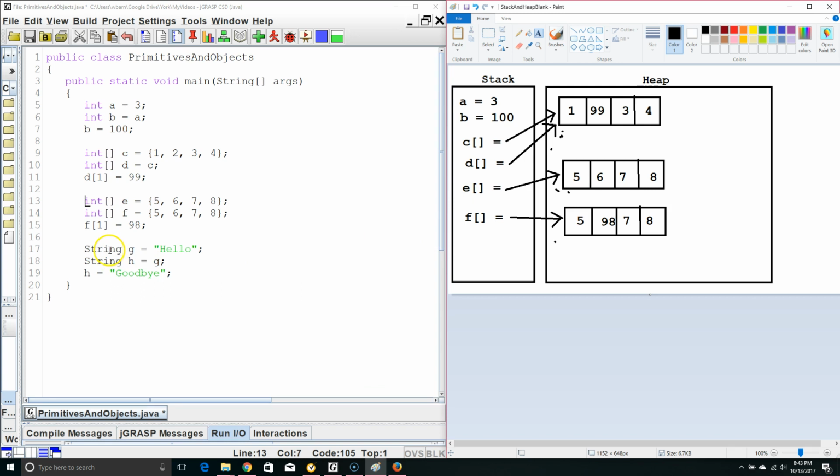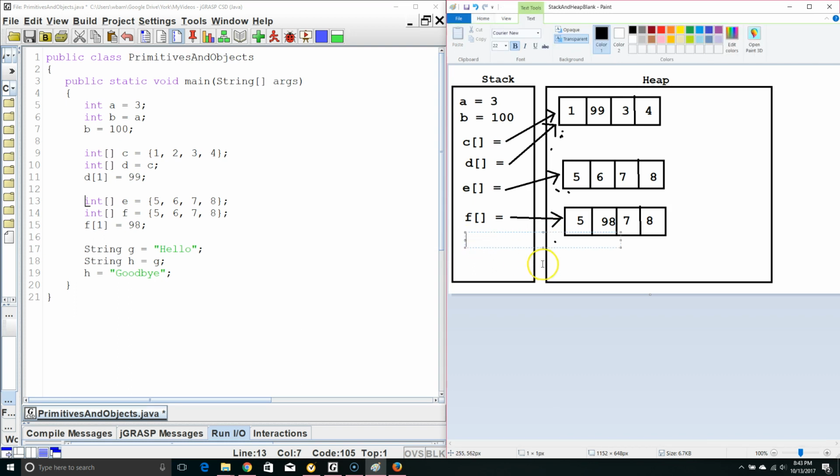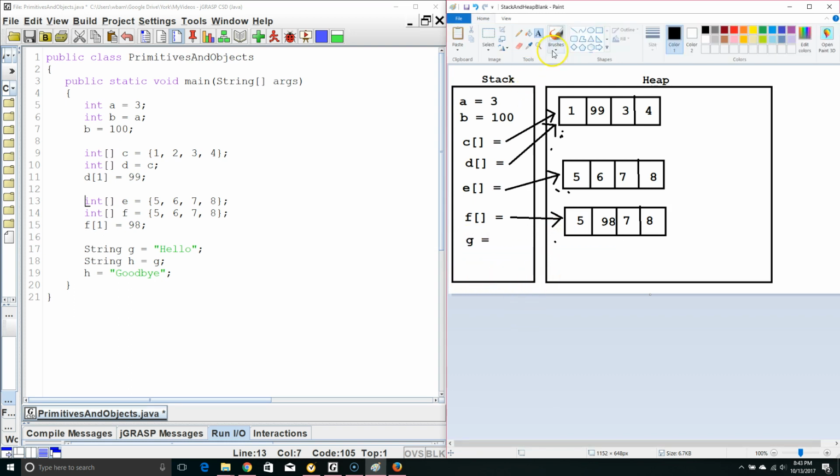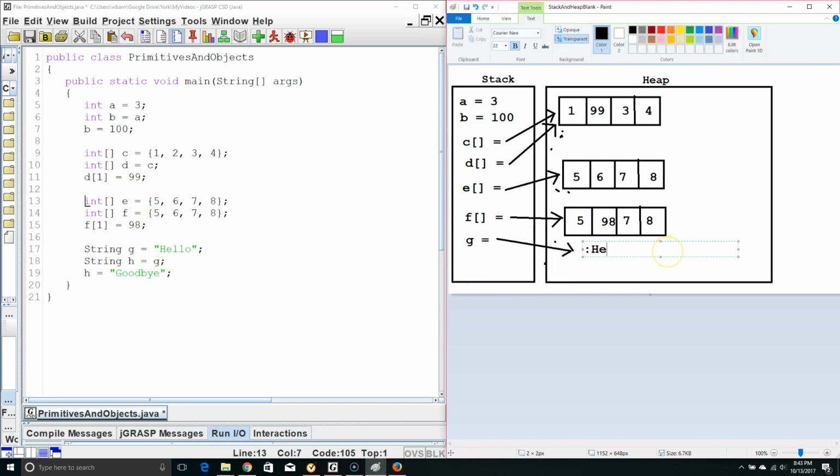Okay, let's look at strings. Now strings are what we call immutable. So with these other objects, we've been able to reach in and make changes. We can't do this with strings. So let's see how this affects us. Okay, we're going to start by creating a string g, and string is an object type. So we're creating a pointer, and then we are pointing to, we created a new object which has the string hello in it.